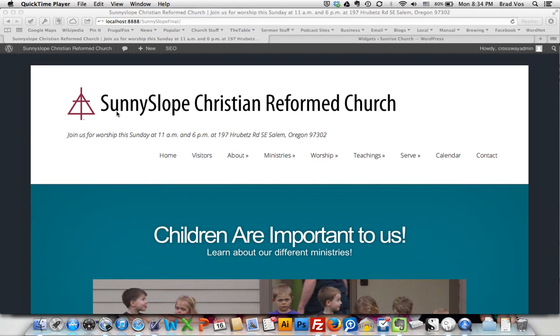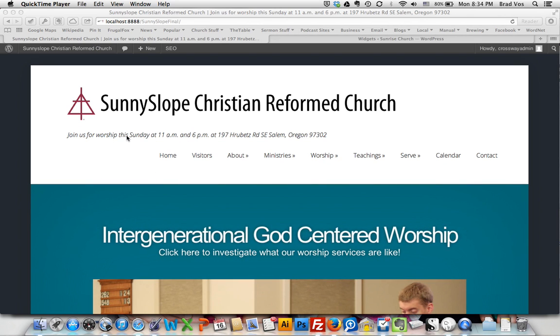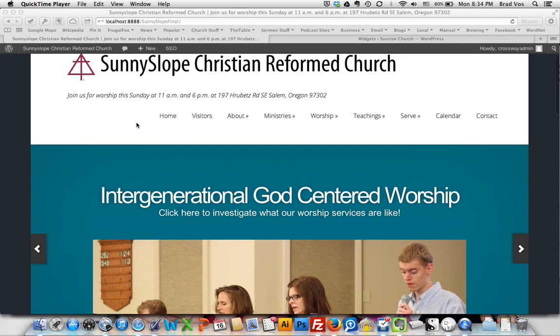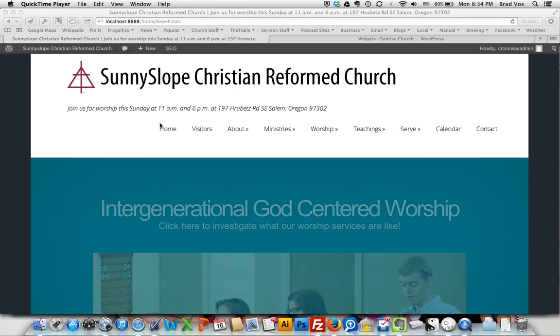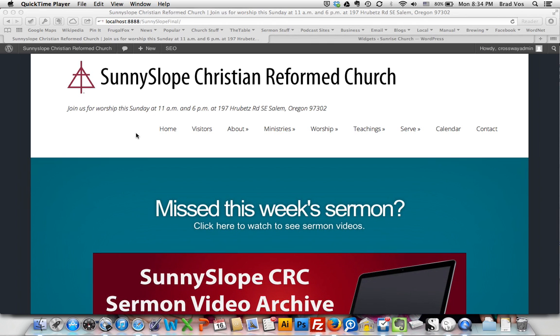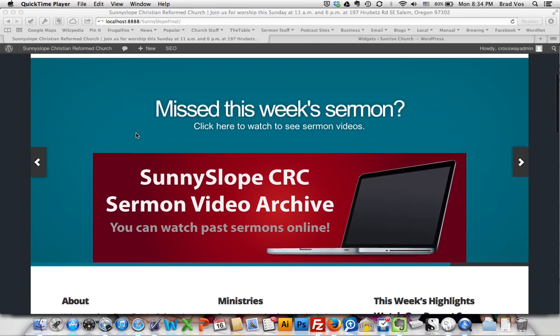And the first one is the header area right here. The second one is the tagline, which is the text right underneath it. And then you have your main navigation menu. Now, these three areas up here are considered the header area, and they're actually on every single page on your site. Then there's the featured slider area, and this is a great place to put different events that you want to broadcast and let people know about.